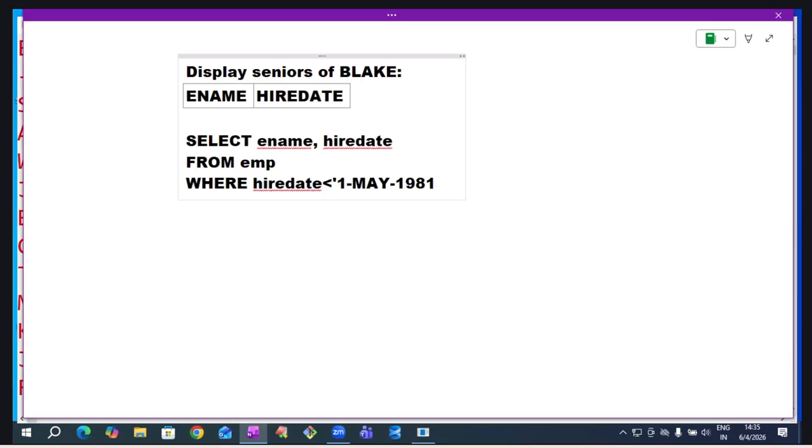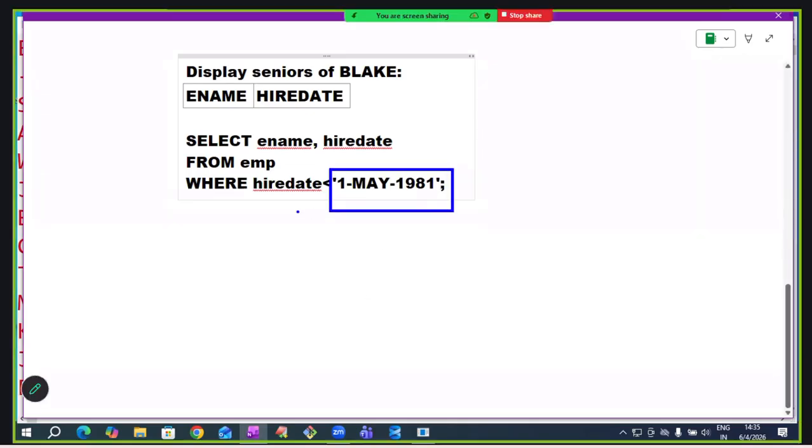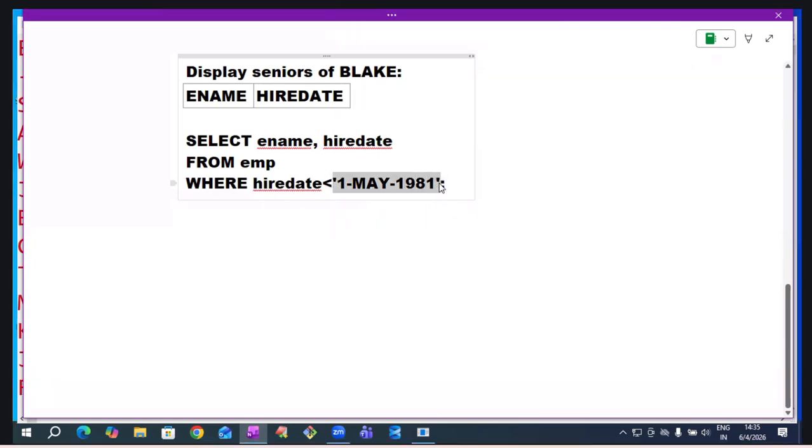If we know Blake's hire date, we can write it like this: hire date less than 1st May 1981, since Blake joined on 1st May 81. If hire date is less than Blake's hire date, they are seniors. But I don't know Blake's hire date, so find Blake's hire date here. How to find it, you already know. Write that as a subquery. Tell me the final query, sir.